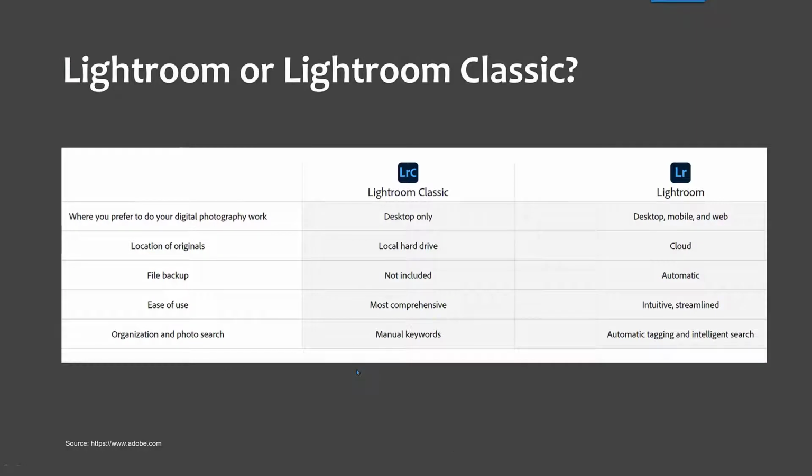Now, when you look at Lightroom or Lightroom Classic, you have a couple of decisions to make about your workflow or your specific needs. So here's a quick reference, again, right off the Adobe site. It really comes down to where you prefer to do your digital photography work. For example, Lightroom Classic, the one we've known for years, here in the center column, it's really a desktop application. It can sync to the cloud, but that's not its intention. Its primary app is on desktop and intended for that use.